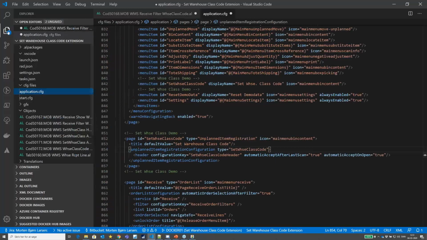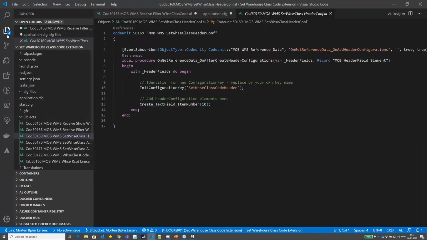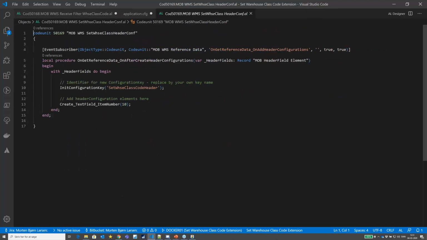So let's look at the EL part of this. Following the guide, I figured out that I needed to create a new header configuration, and I do this by creating an event subscriber in the code unit MOB WMS reference data. So that's setting up the item field on the new page you created. Yeah, exactly. So I init a configuration key. This is the key I entered as the type, or the header config key, in my application config file.